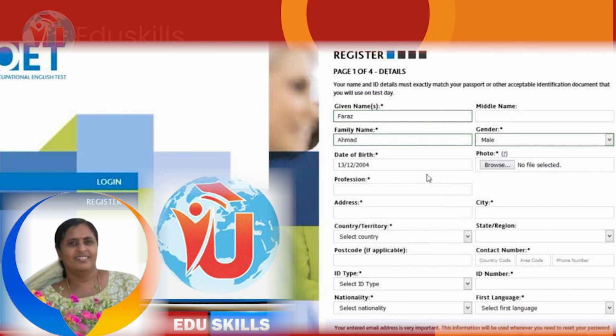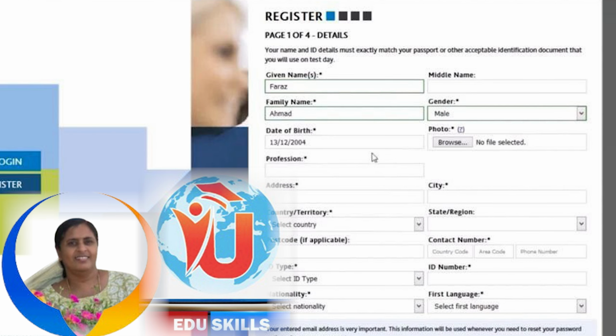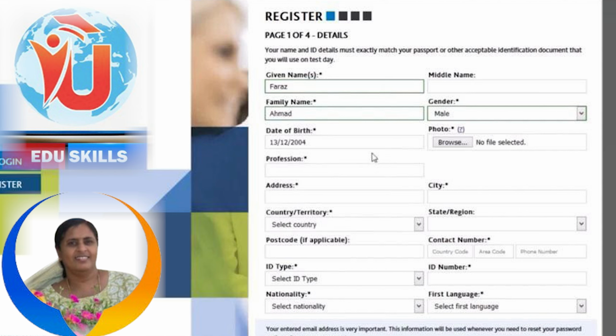Registration has four pages. The first page shows name details, family name, date of birth and photo. The photo has some requirements. It will be a file of more than 200 KB and less than 2 MB, and we can insert it.